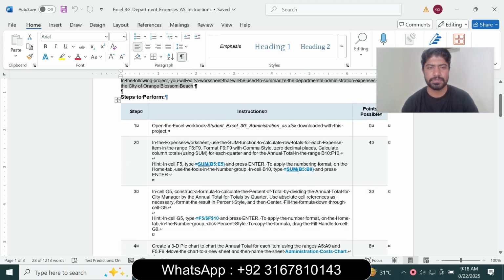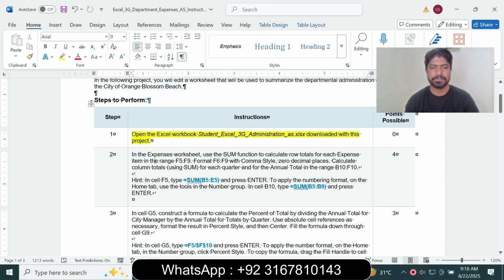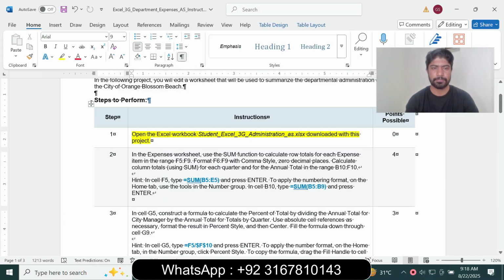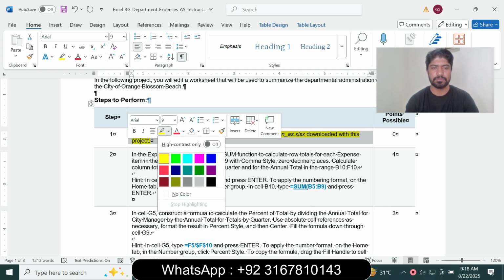So we move to the main project, step number 1. Step number 1 is to open the Excel workbook, student Excel 3G administration, downloaded with this project. So go to the Excel worksheets. I have already downloaded the Excel 3G administration. So question number 1 is complete, and we move to question number 2.